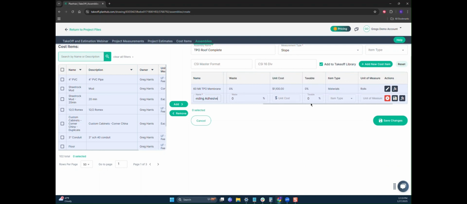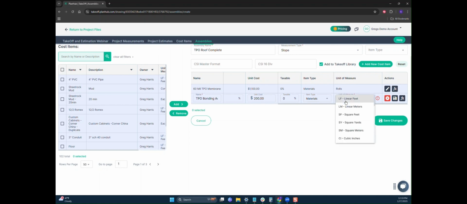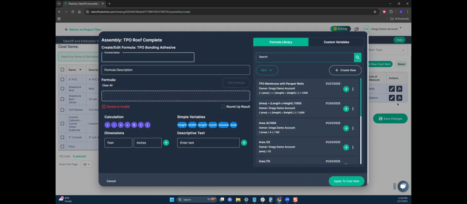I do need to apply a unit cost. This is going to be $200 per gallon. So our item type is going to remain material. Our unit of measure here is going to be gallons. So I type GN and select gallon from the list. Save the progress. Click F of X.